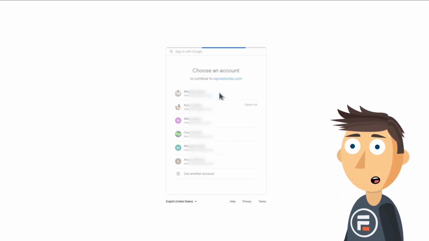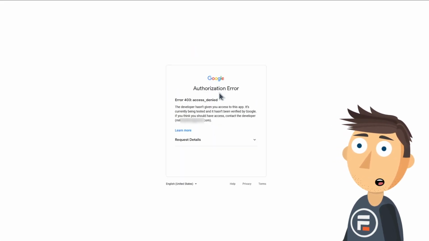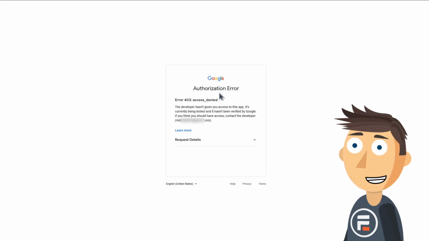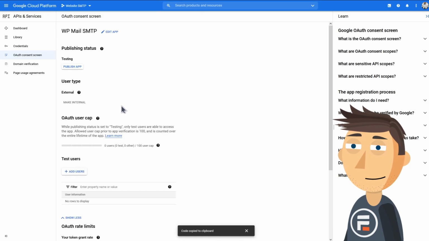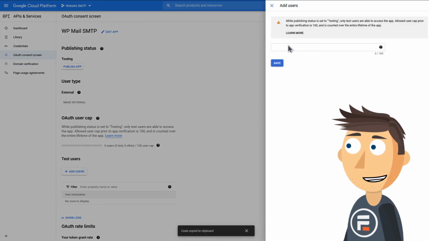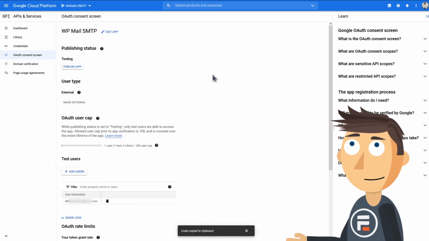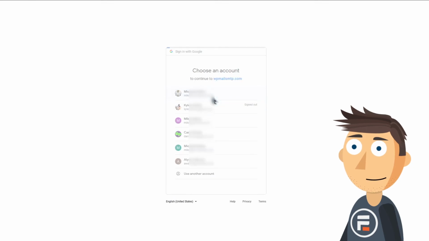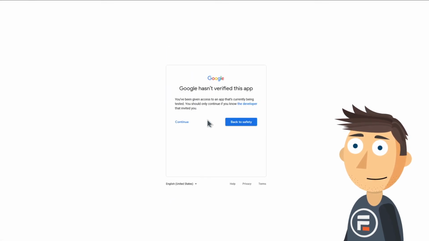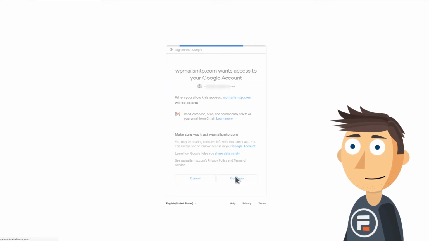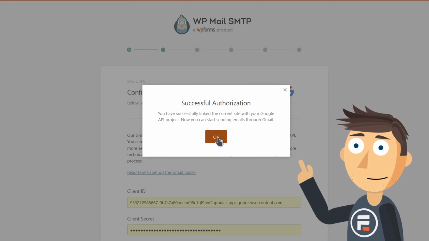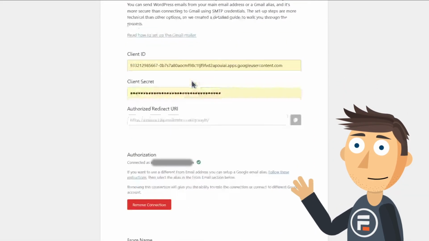Okay, this may have worked for you, but if you're like me and you got an error, you may need to add yourself as a test user before it'll work. Go back to the Google API settings and under OAuth Consent screen, add your email as a test user. Go back to Setup, click Continue a couple times, and you're done. Set your from name, and you're good to go.